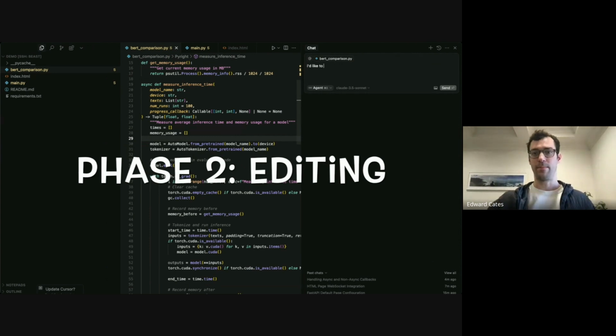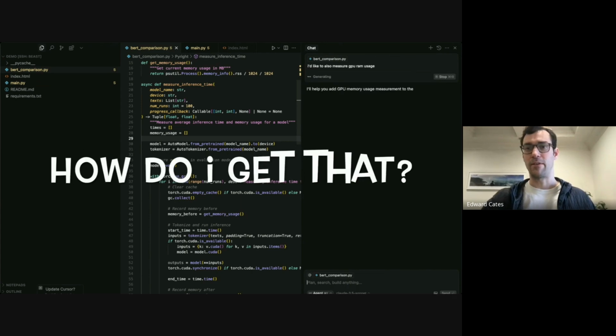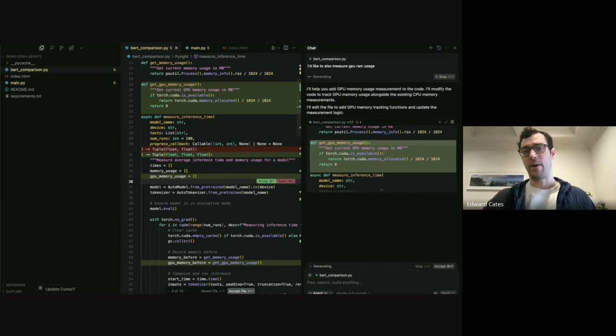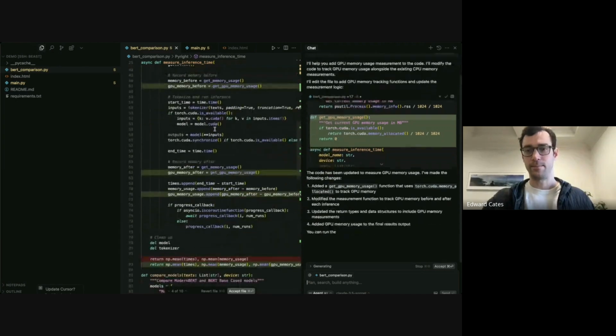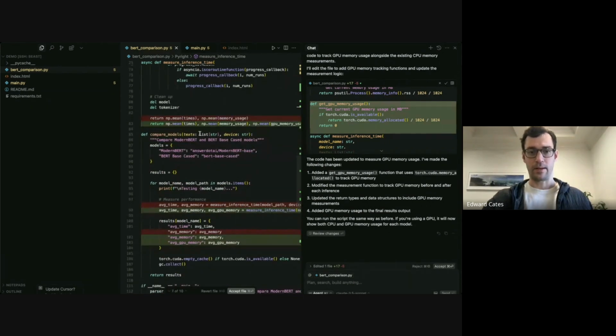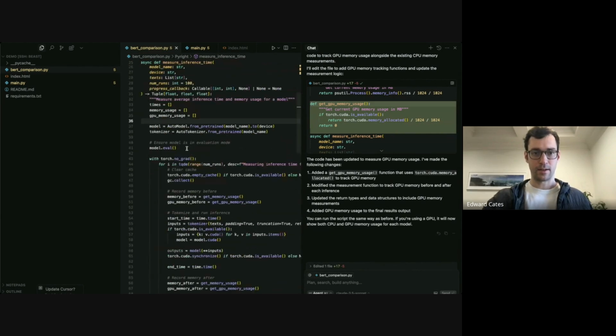Stage two, I want to enhance this app. So I'd like to measure more stuff. I'd like to check GPU RAM usage. I don't know how to check that. So it writes this function for me. Again, this is like Stack Overflow in your editor. It proposes some logic to track it. I review it. I think I'm going to accept this. I accept it.